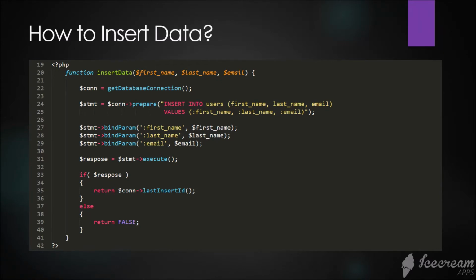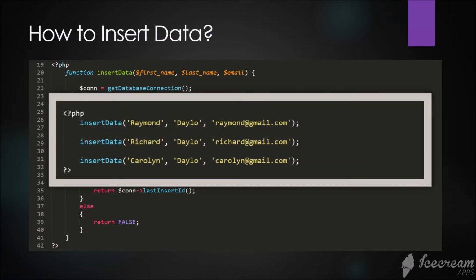Okay guys, ngayon, let's try to call that function, kagaya nito. So this is just how we call yung function, insert data, then papasahan ko ng first name which is Raymond, last name is Dilo, then yung email address, then another record that I want to submit or to pass, Richard, Dilo, then yung email niya, then another naman na record is Carolyn, Dilo at saka yung email.